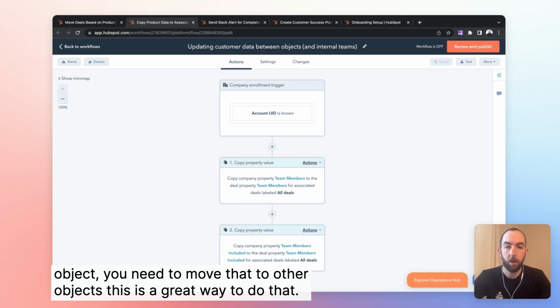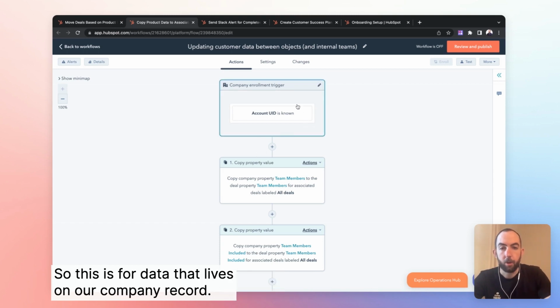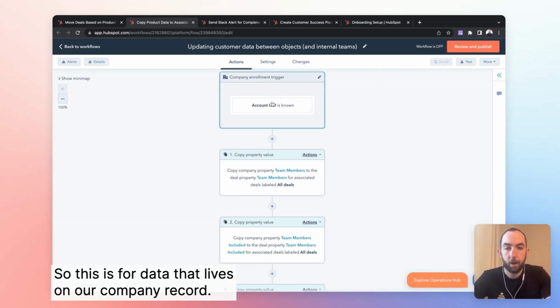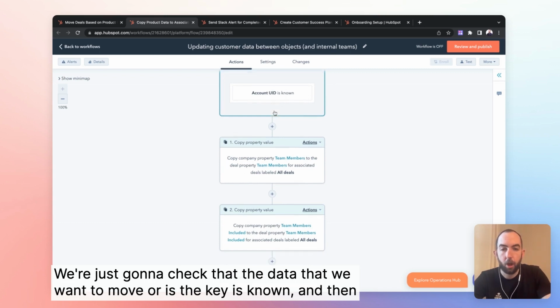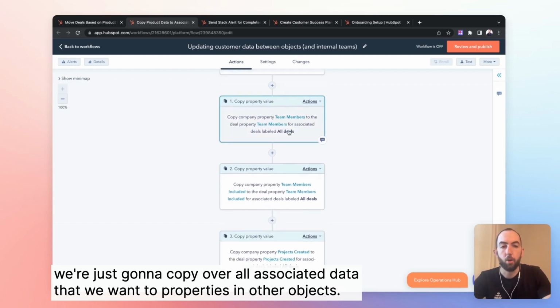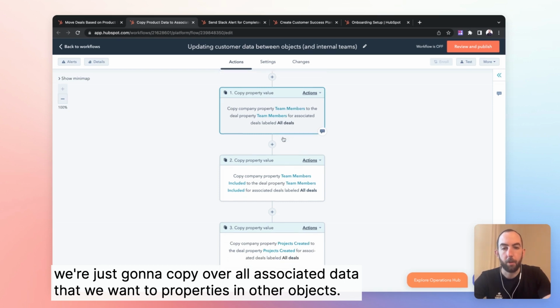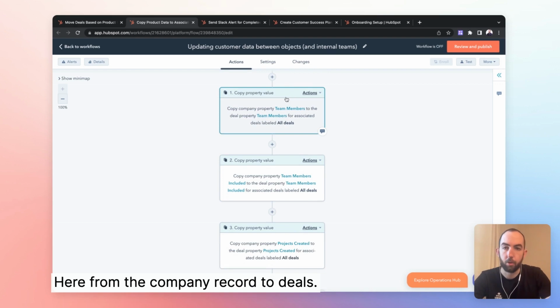Okay, number 2, if you have data which lives on a base property or in one object, you need to move that to other objects, this is a great way to do that. So this is for data that lives on our company record. We're just going to check that the data that we want to move, or the key, is known, and then we're just going to copy over all associated data that we want to properties in other objects. Here, from the company record to deals.